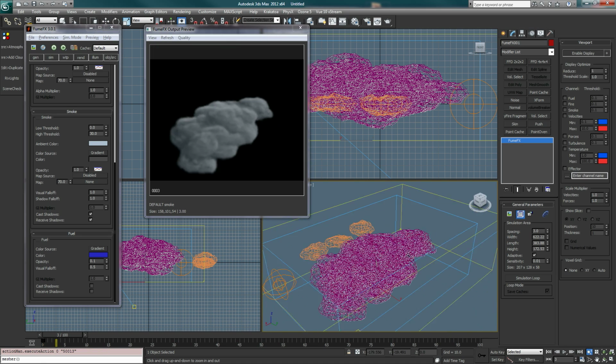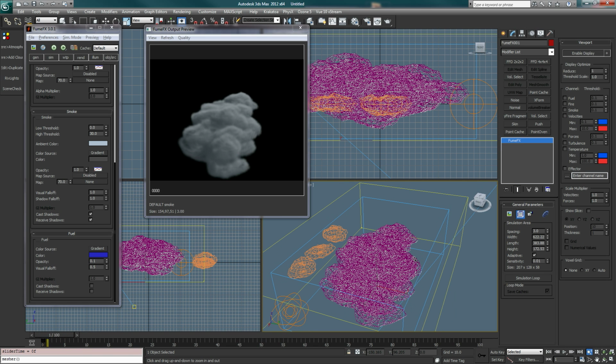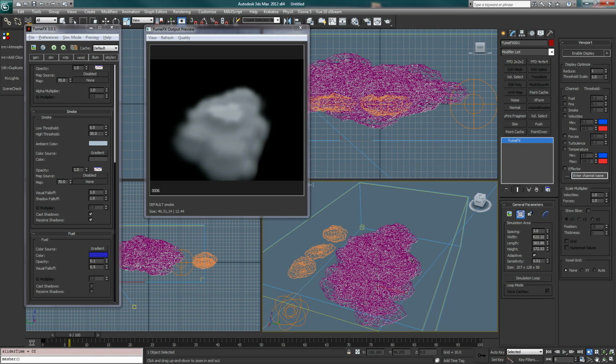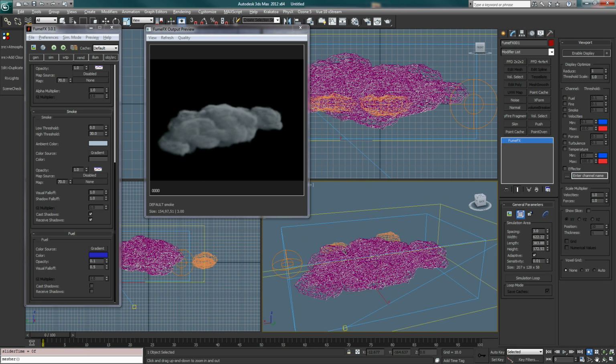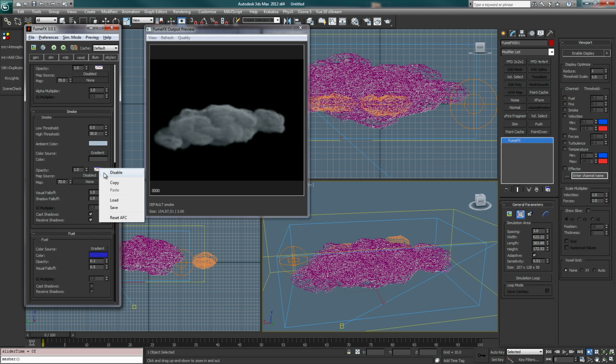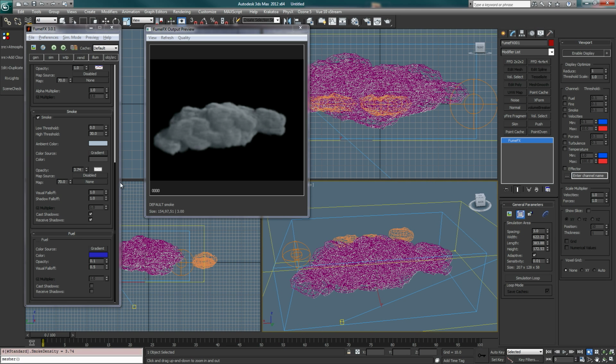So already we're starting to see some cool clouds. Only problem is that they're moving the whole time. They keep emitting. It's not really what we're after. I'm just going to change this a little bit. Okay, so let's disable that, and I'll set this at 3. And we have our visual fall off we can play with too. Actually, keep it pretty much the same.